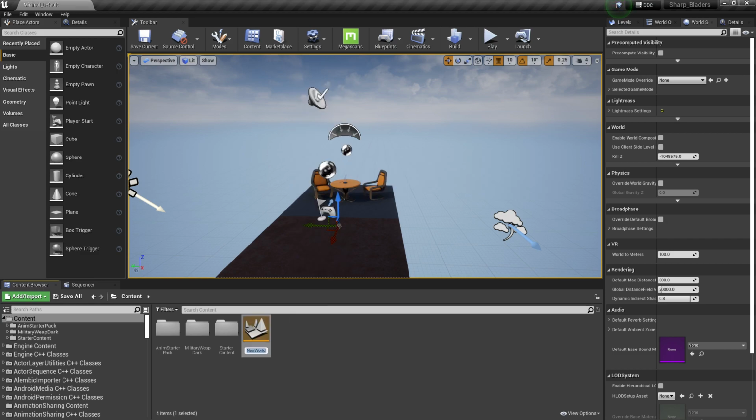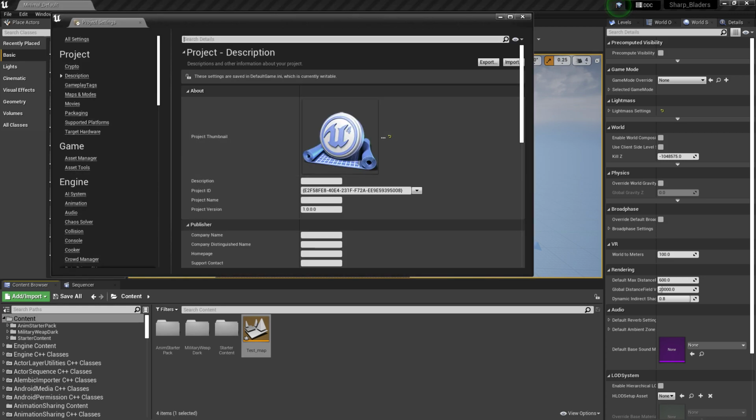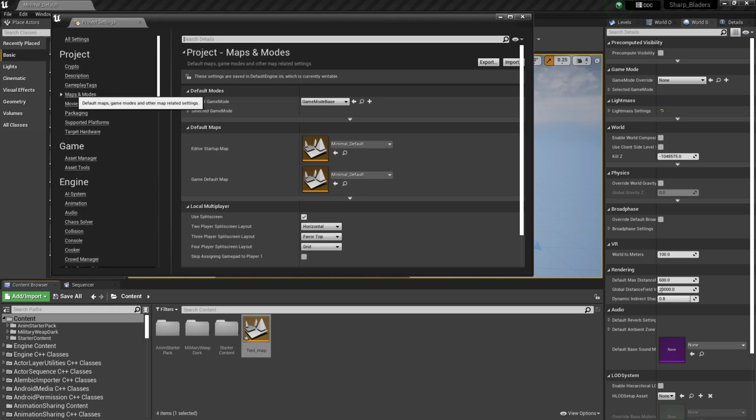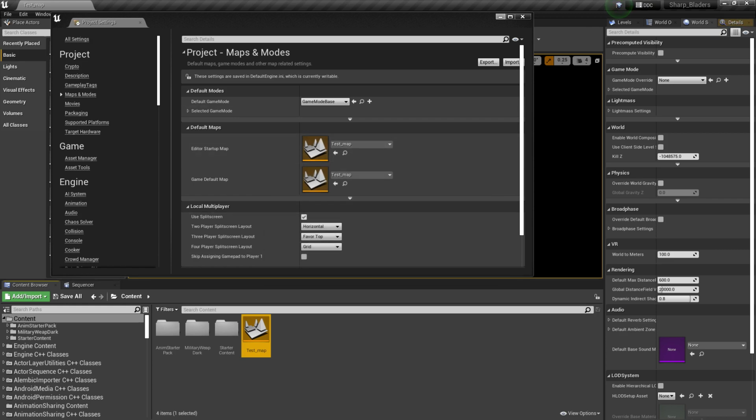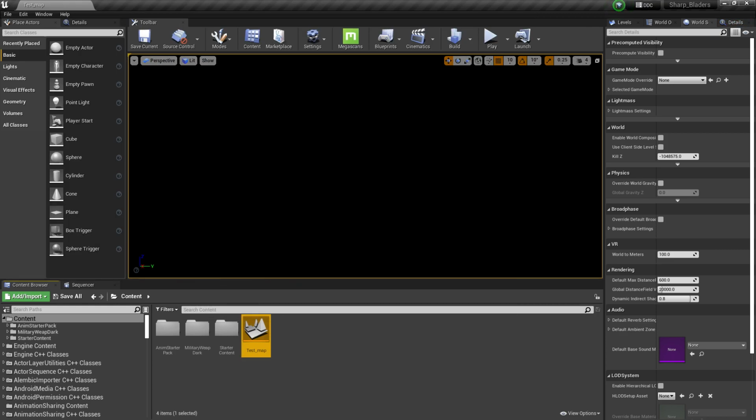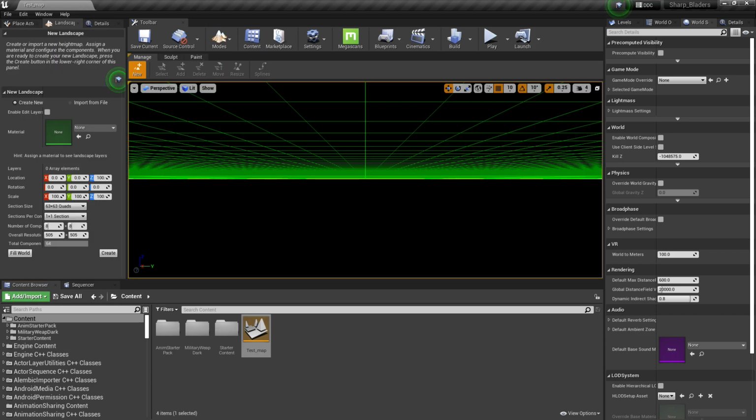First of all, let's create a test map. We will always use this map, so let's name it Test Map. Then we'll go to Settings, then Project Settings, then Maps and Modes, and set our map as the editor and game default. So whenever we open our project next time, it will always open this map.